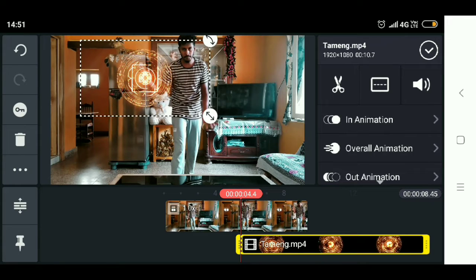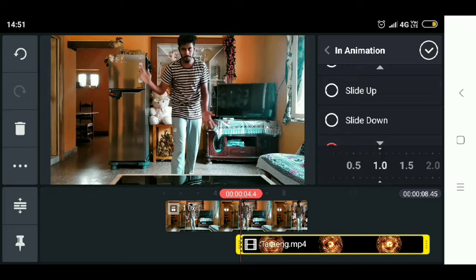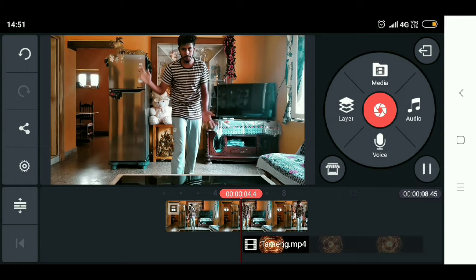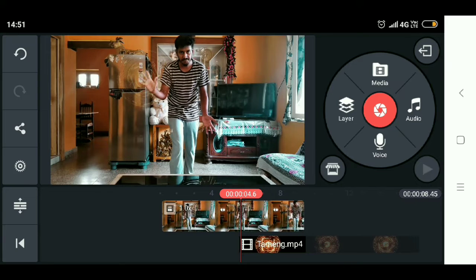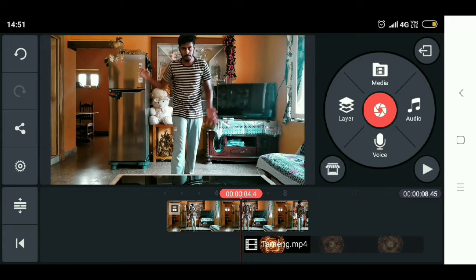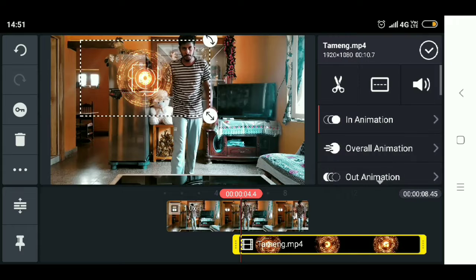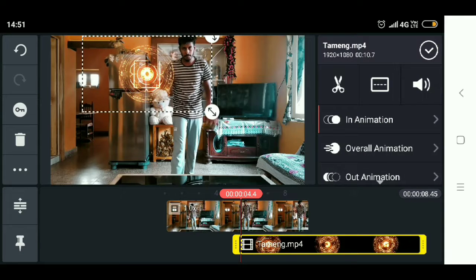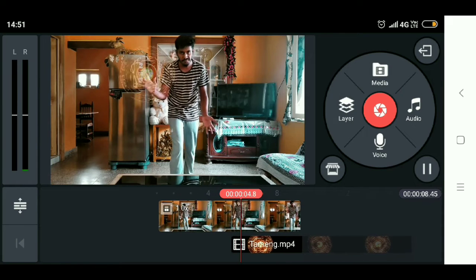Now select the effect layer and go to the in animation and select the spin clockwise for an interval of 1. Now use the key tool to get a smooth motion effect.